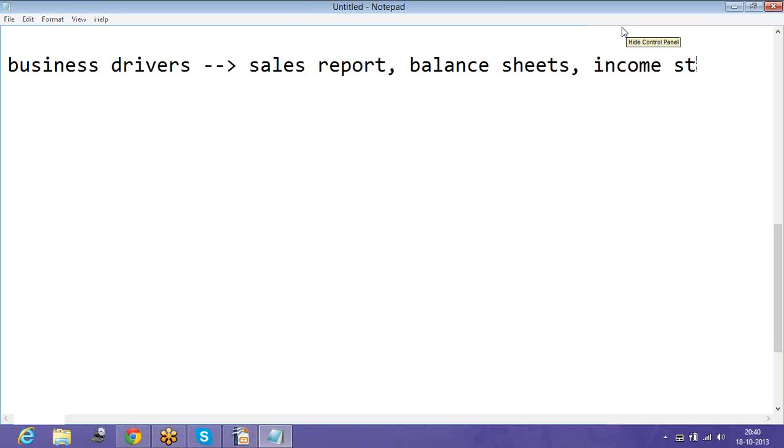So in order to achieve the business driver, or in order to generate these reports, we need to have certain tools. Those tools are what we call BI tools. So what are the various reporting tools we use in the business objects to generate the reports? Those reporting tools we are going to see now.